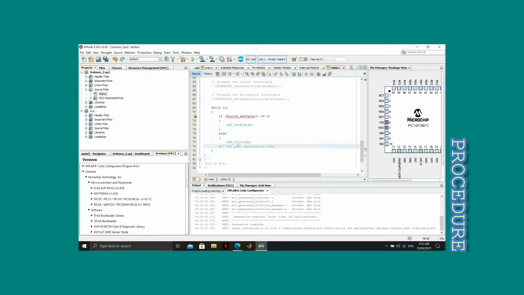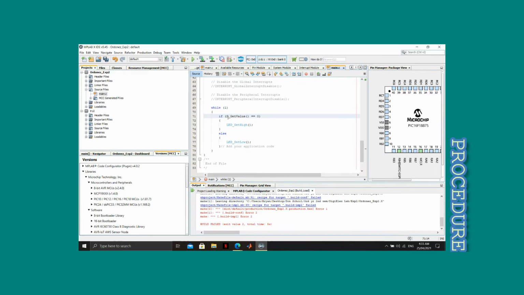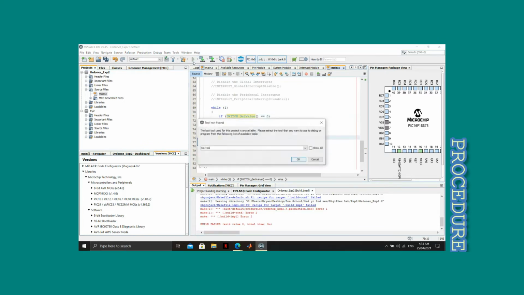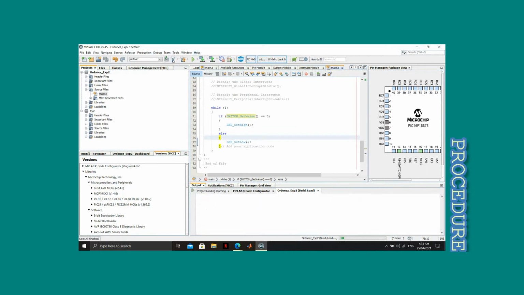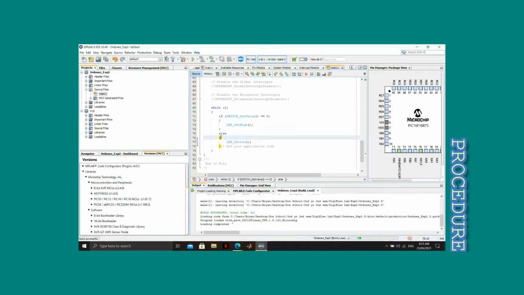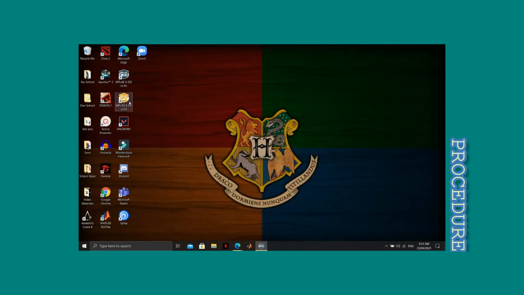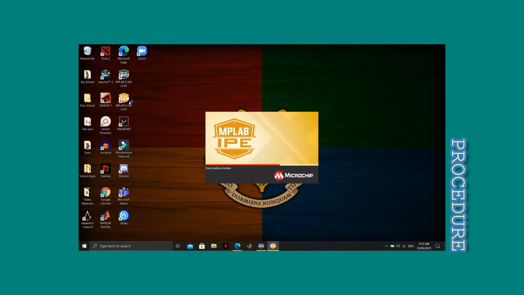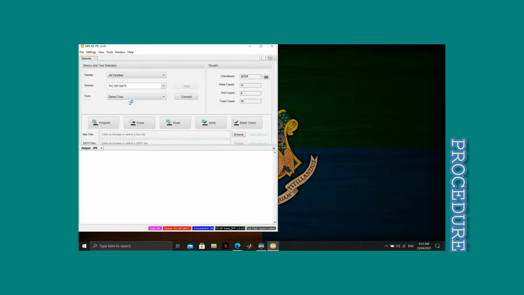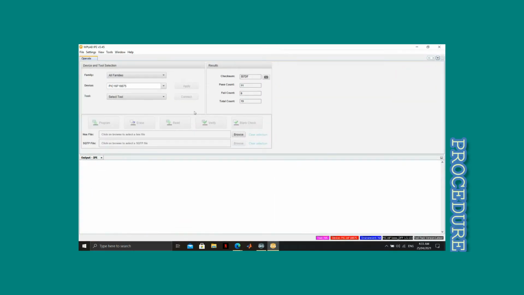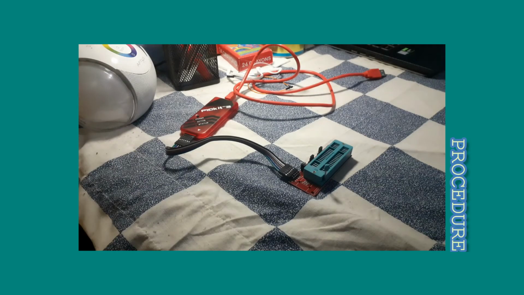After typing your code, click build. And after the build is successful, we could now go to MPLAB IPE. After opening MPLAB IPE, you should now proceed to programming your microchip.